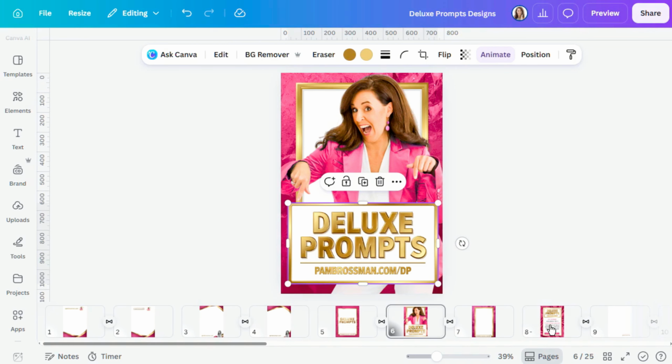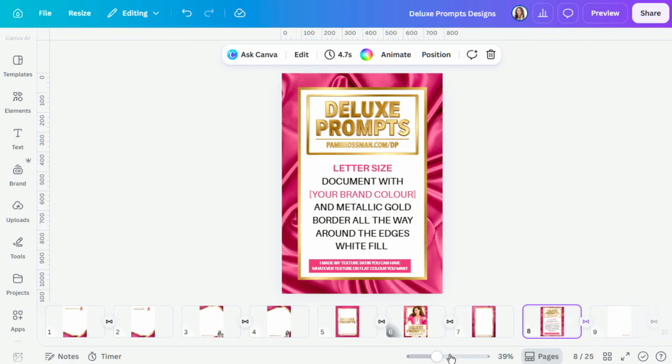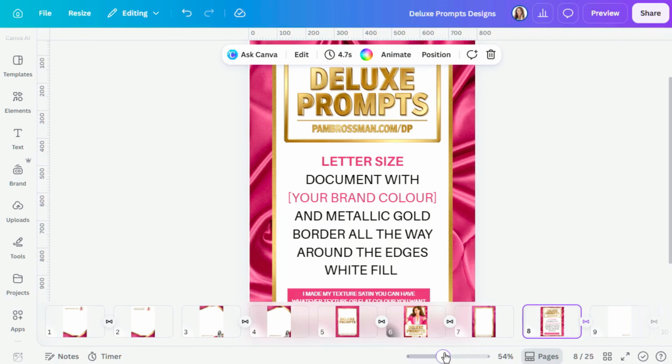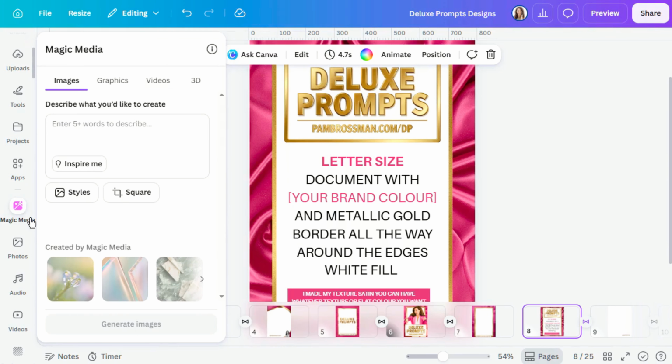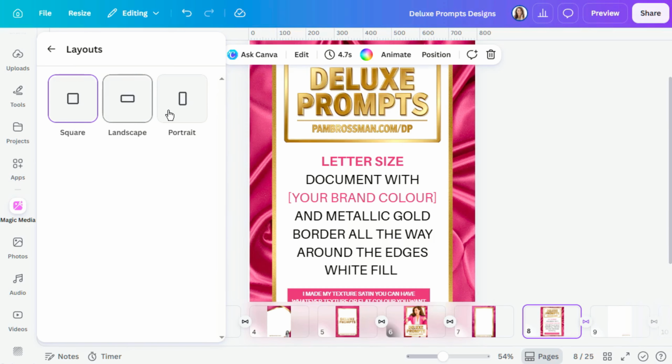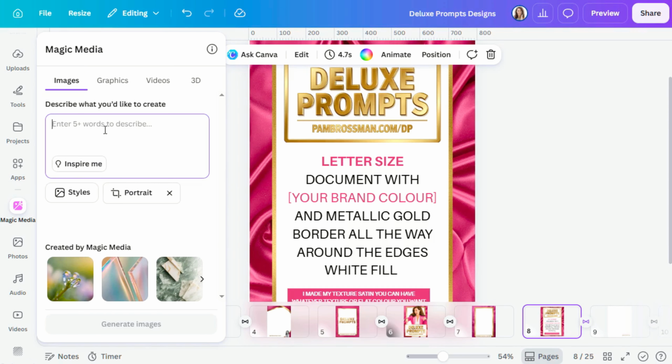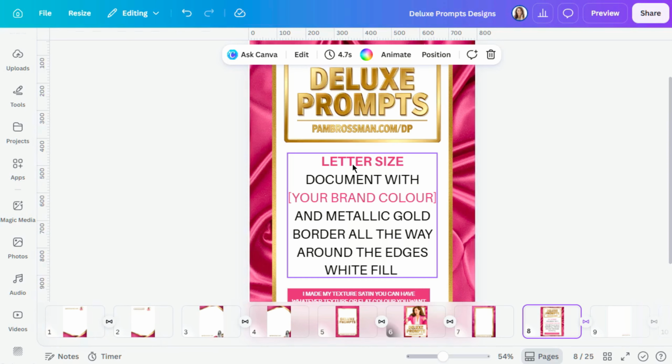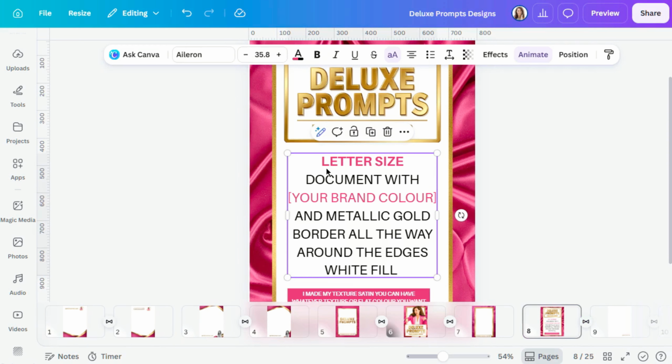And as I promised, I have the prompt for you. So go and screen dump this and go into Canva and go and take it for a test drive. You can use Magic Media, so you can put that prompt into Magic Media and just make sure that you choose portrait, and make sure to say what size. So if you're in Australia, you probably have A4. If you're in the US, you'll have letter size.